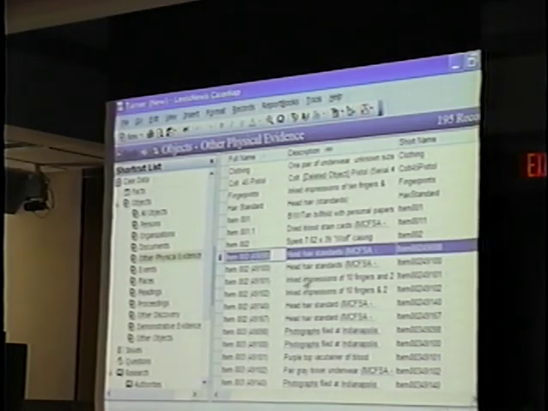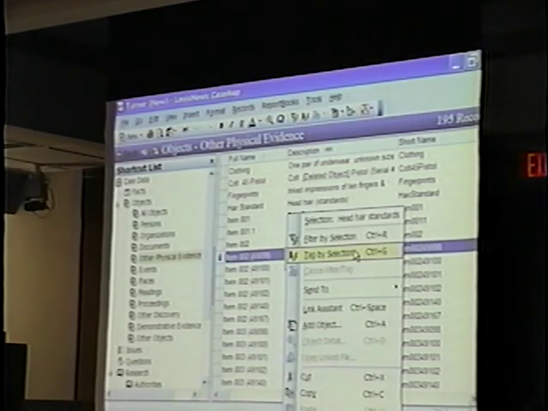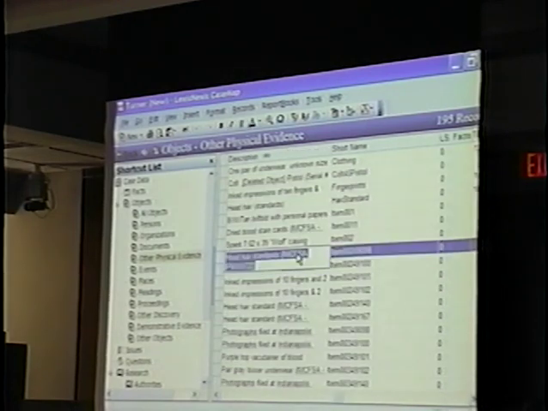I've messed something up in here, I'm sorry. This document right there that's highlighted to open.